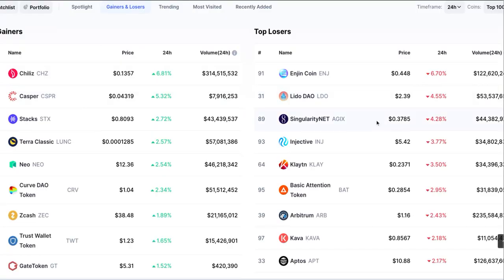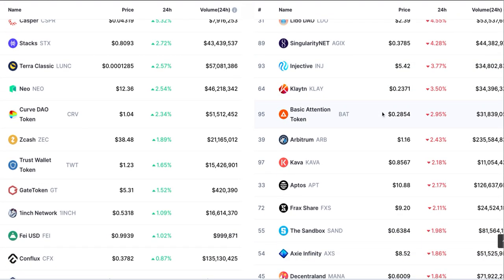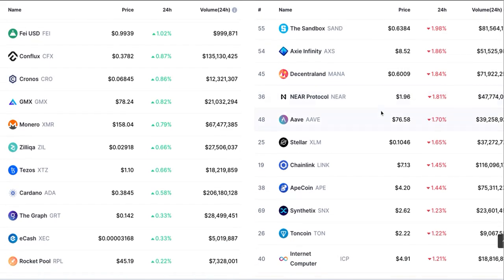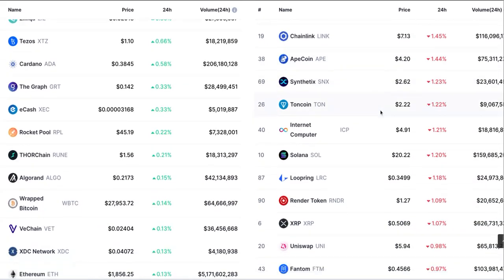Here's your top 100 gainers and losers. I'll go down through it real quick so you can see it. It only takes a second. Here we go. You can see on the left, not big numbers at all.